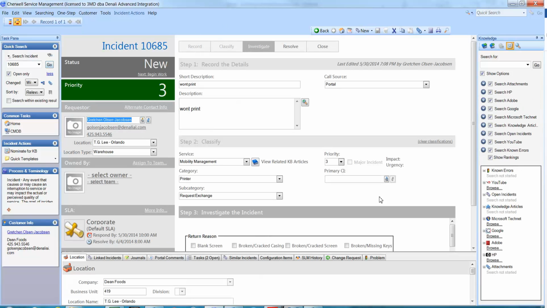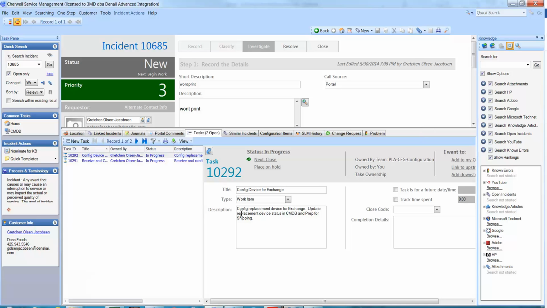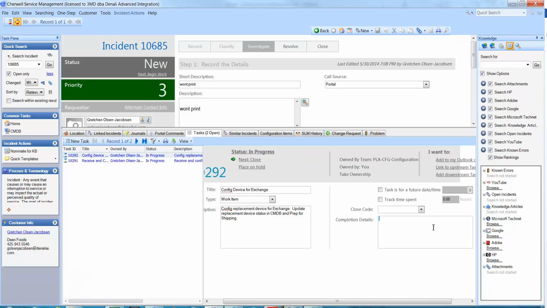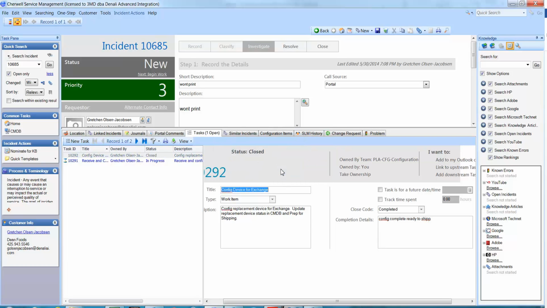Okay, here we go. So we still have our 2 tasks open. I'm going to redo that right there. Good. I'm going to take that task. I'm going to do completion details. I'm going to say config complete. Of course, it wouldn't be in this order. Ready to ship. Okay. And then I'm going to say next to close. It's going to ask me for the close code, and I'm going to say okie dokie.